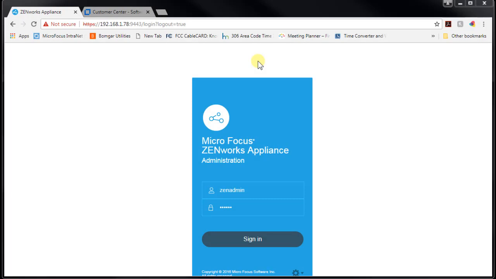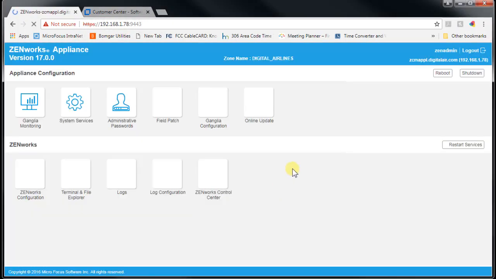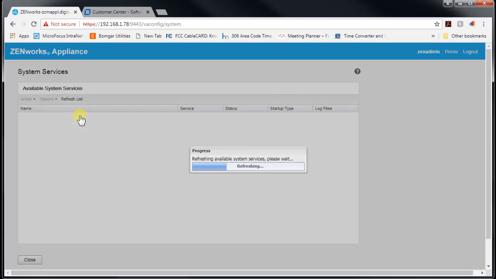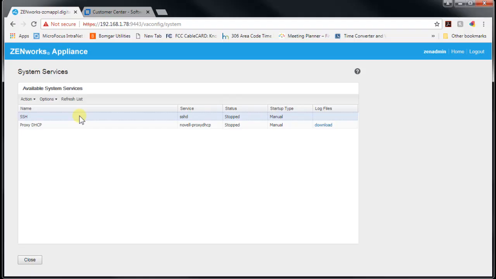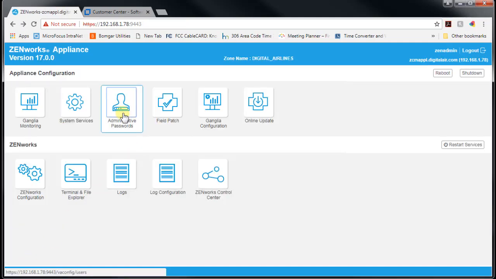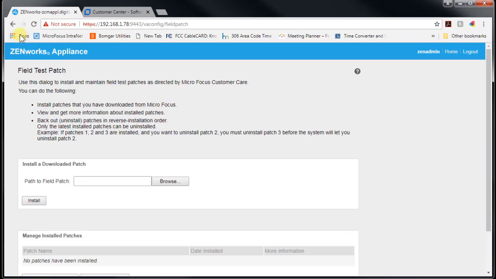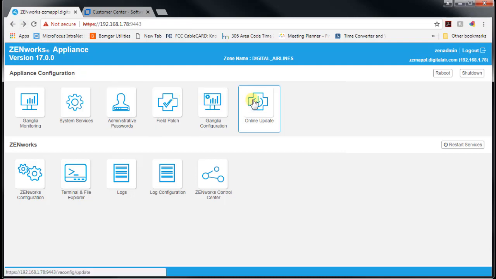As mentioned, the first time in, you'll be presented with a configuration wizard to complete the configuration of the zone. But now that the zone is up and running, we can see by logging in as ZenAdmin that you have the appliance configuration and the ZENworks configuration. You can configure your Ganglia configuration and do your Ganglia monitoring here. You can set default system services here, and SSH has to be enabled when you use WinSCP or try to open up the terminal. We'll get to that in a minute. You could change your administration passwords. You have the ability to install field patches, and you have online updates.